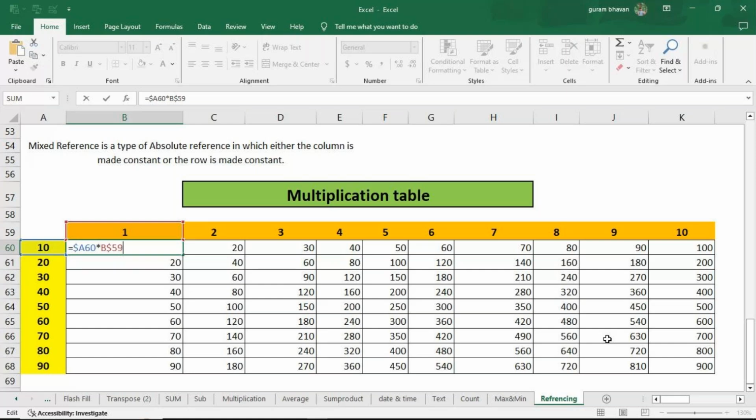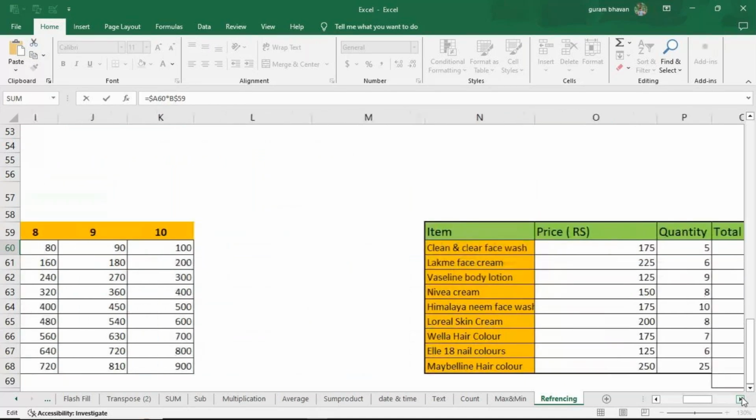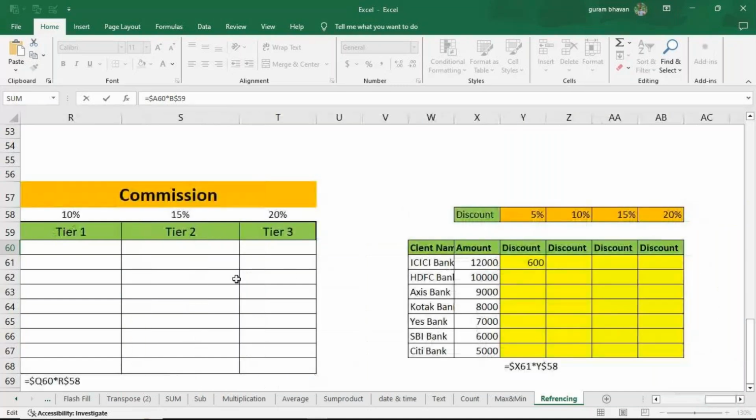Ma'am, you've given another question for the discount. Yes, you told us to do that, ma'am. Commission and discount. For the discount, ma'am, I'm not able to find the correct answer. I thought we should do 12,000 minus 5%. Should we do that or just calculate the discount? No, 12,000 into 5%. So for our 12,000 amount, what will be the discount if I'm giving 5%, 10%, 15%, 20%?